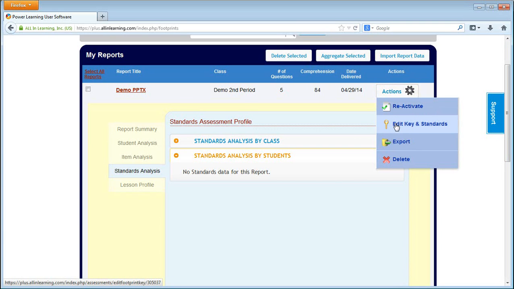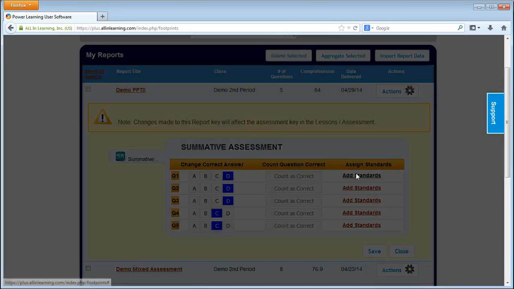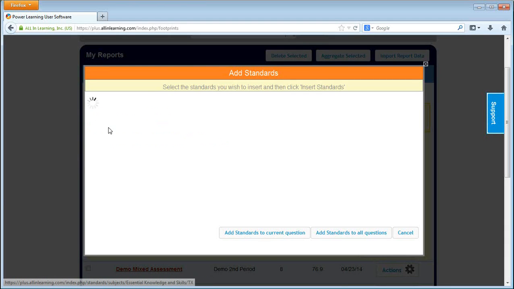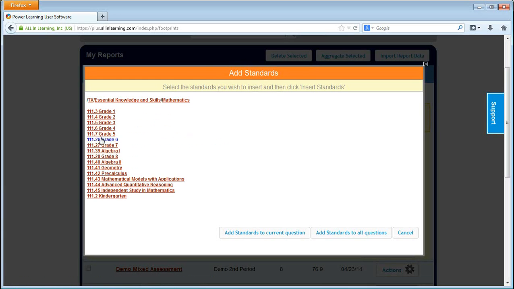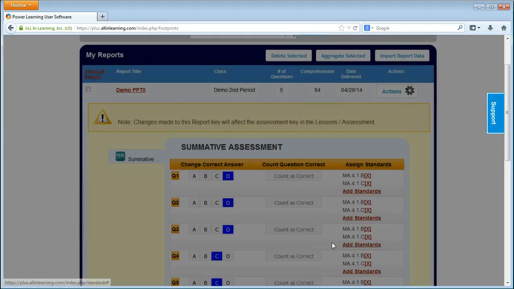So I'm going to go to my edit key, and I want to add standards. And this particular activity, I only worked on one actual concept. So I'm going to go to that concept, and it was B. Well, let's say that I actually had two in this just for a good example. So if I was working on 1.B and 1.C on this activity, I can add standards to all questions or just the current question I'm working on. So I'm going to select add standards to all questions.